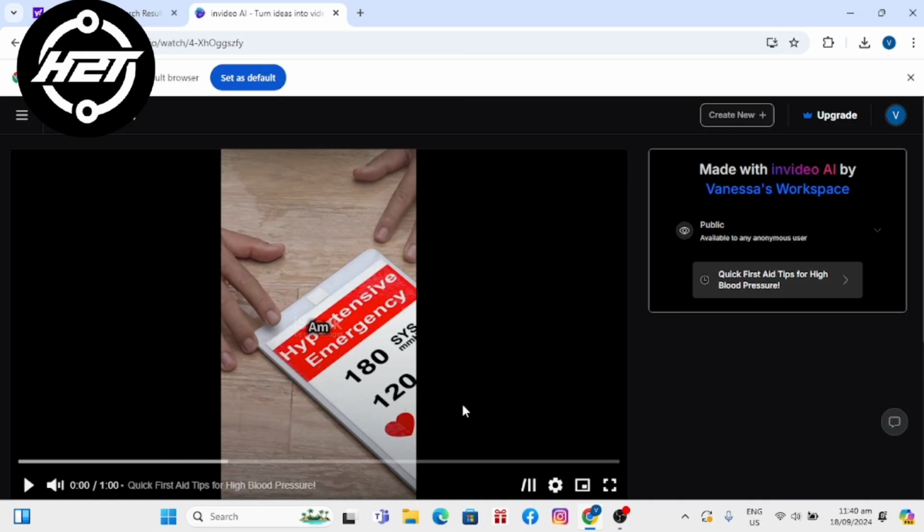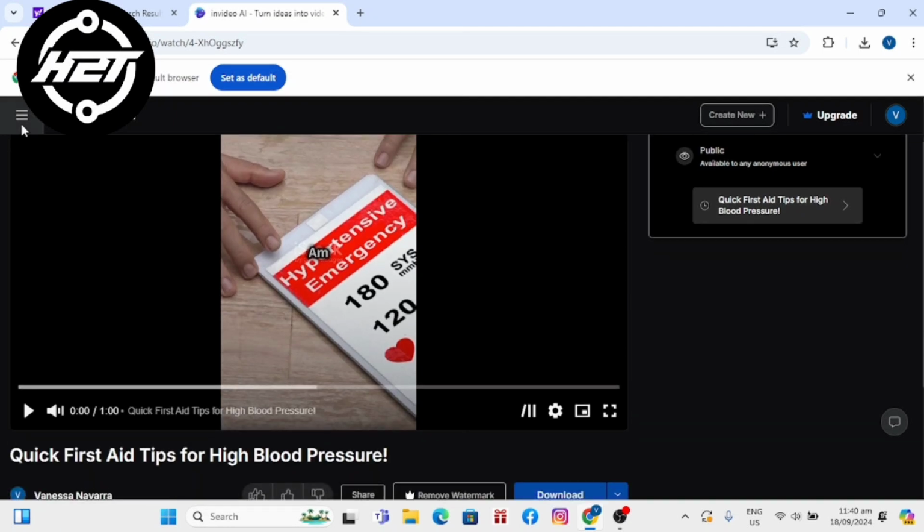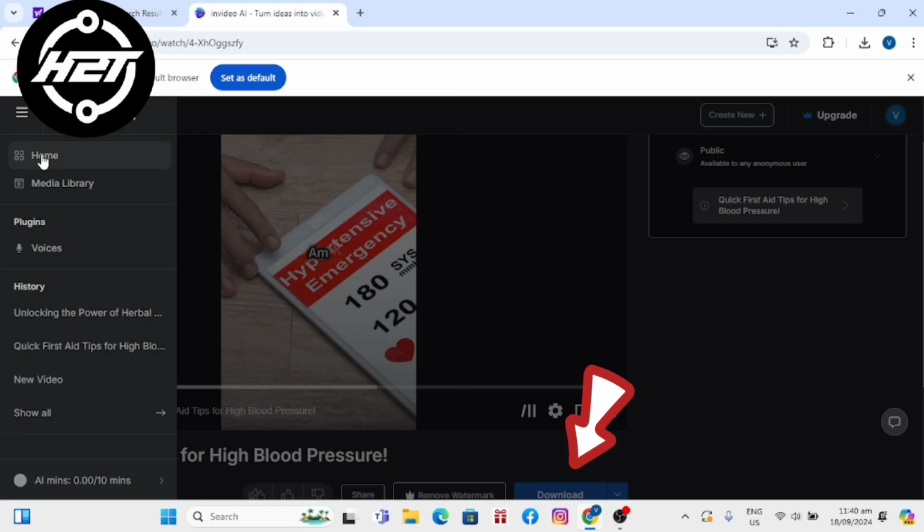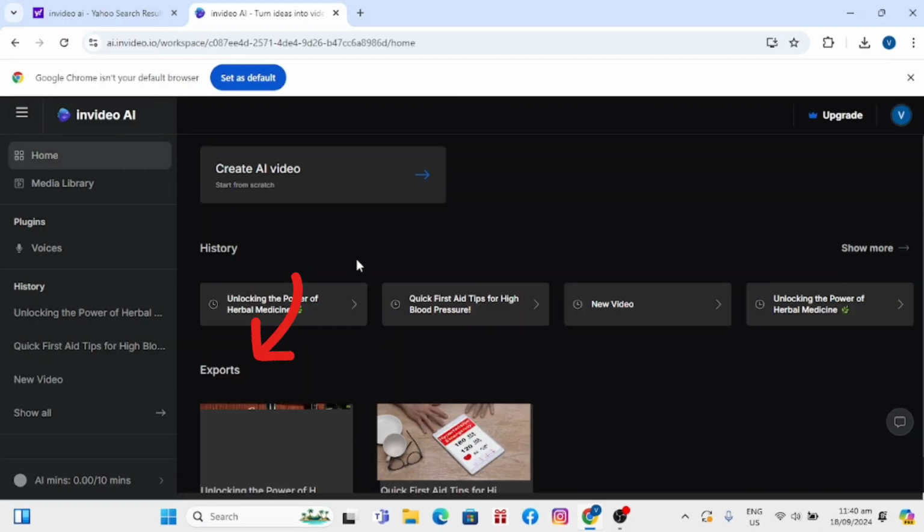And select the video. Find the video you want to export. Press the export button and choose your export preferences. Once the export is finished, you can download the video. Then return to exported videos. Go to your home page to find all your exports.